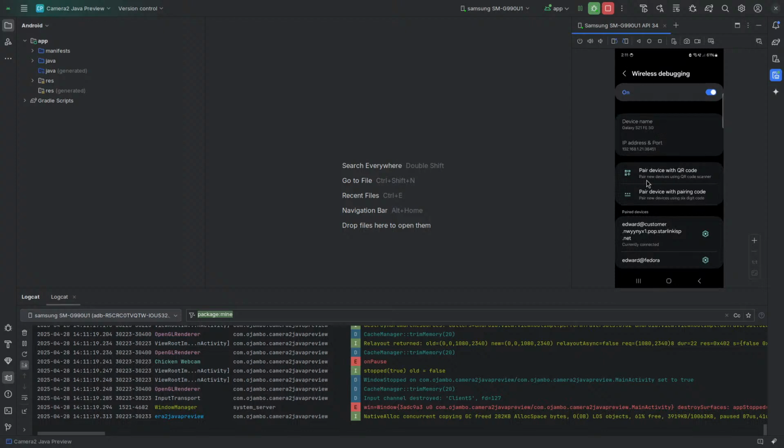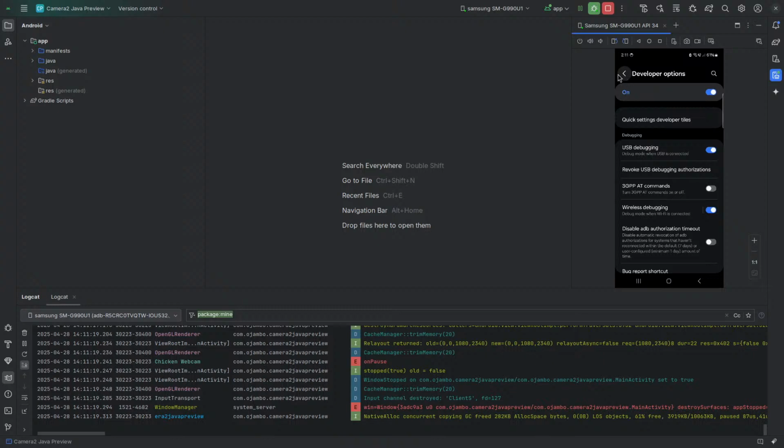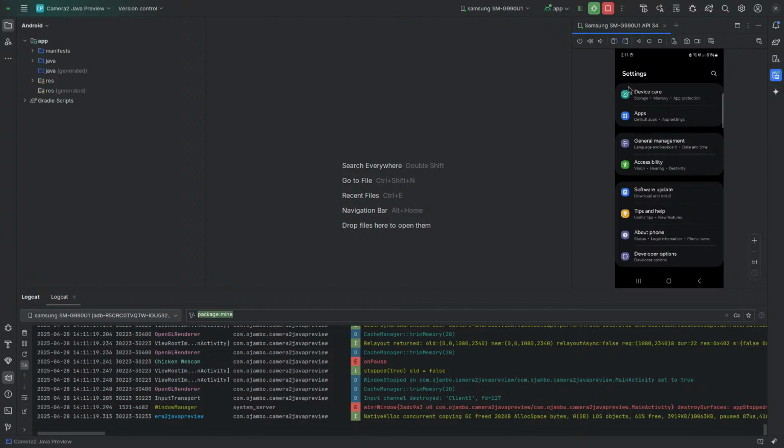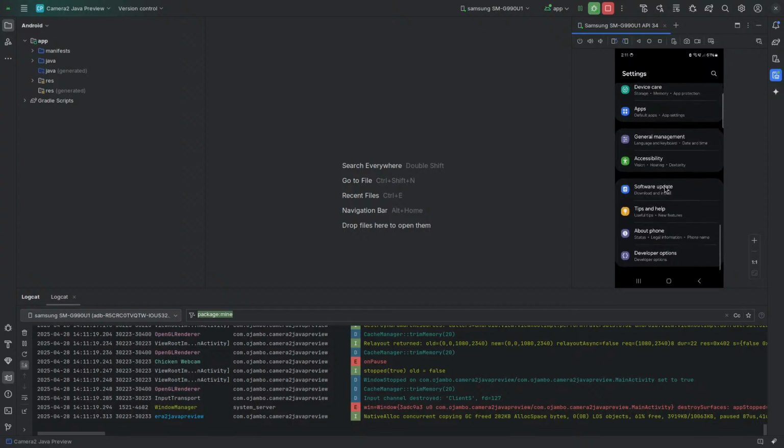Actually, can I control it here? I'm going to see. Oh yeah, you can see I'm actually using the mouse here, so I can control it here. So what I was saying is, let me actually go back here. So you see under settings, I scrolled all the way down and you see developer options.